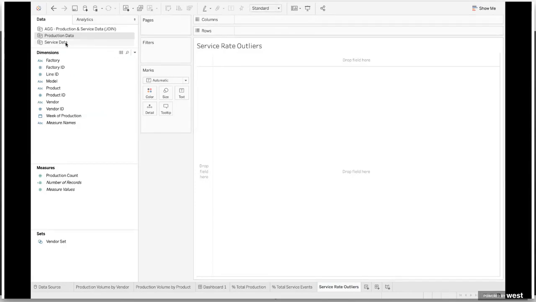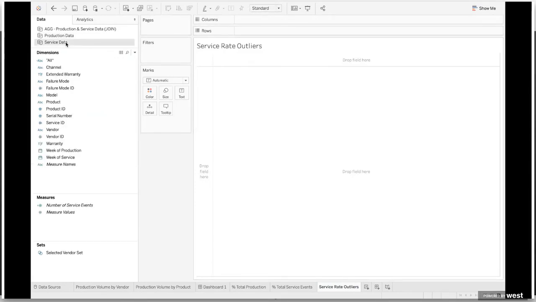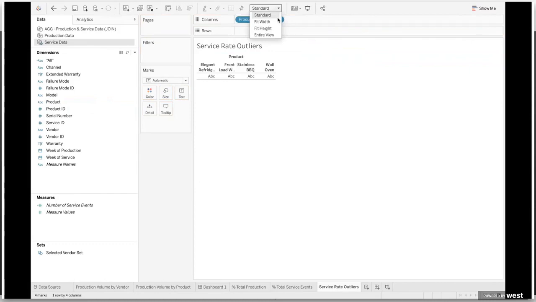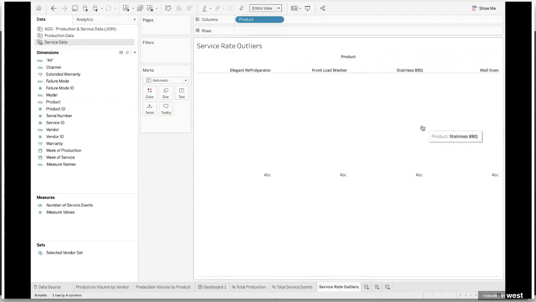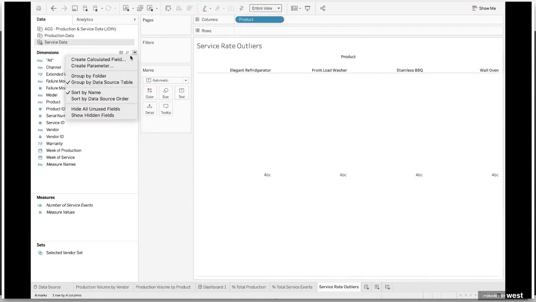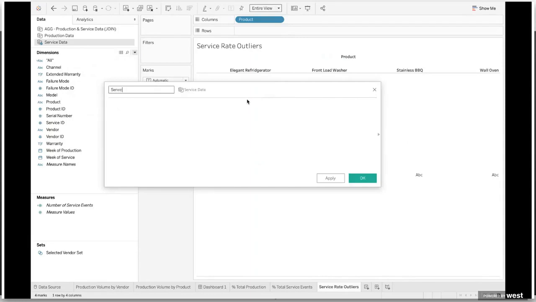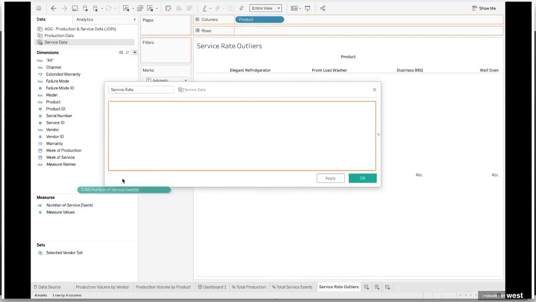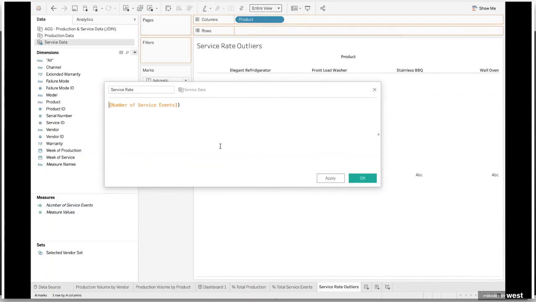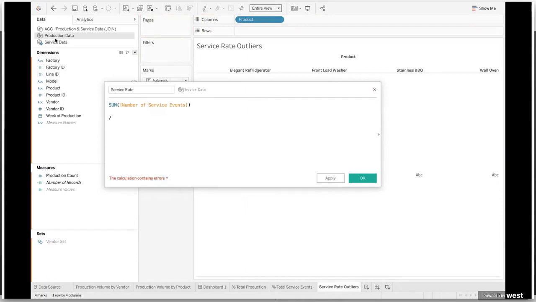I'm going to build that service rate calculation across the data blend because we've been working with the data blend. So we wanted a box and whiskers plot by product. So I'm going to drag my products out to the columns. And I'm going to create my calculated field for my service rate. And that is going to be the sum of my number of service events divided by the sum from the production data of the production count.